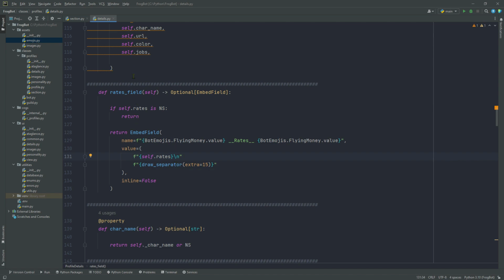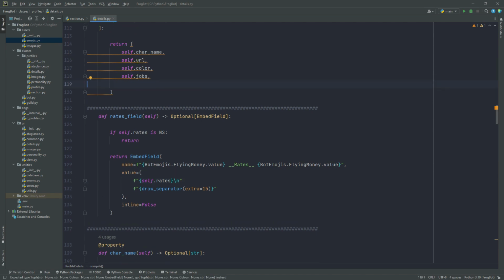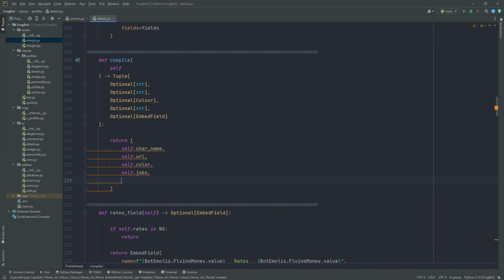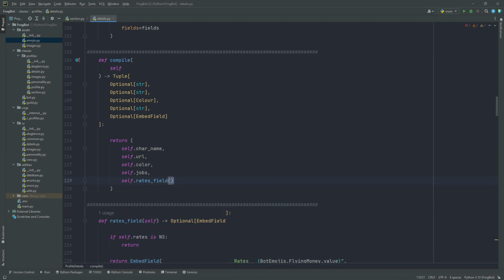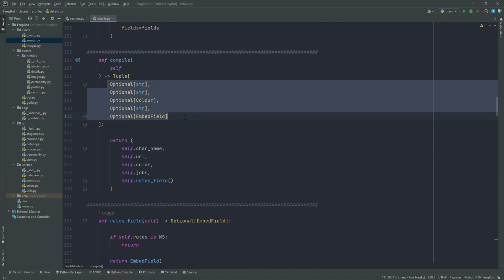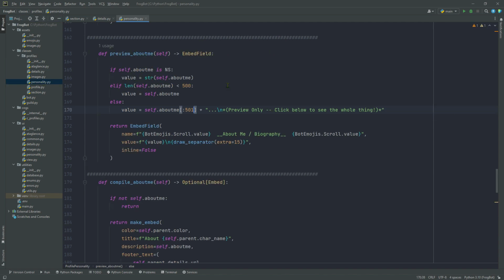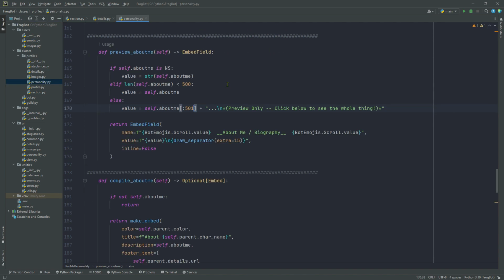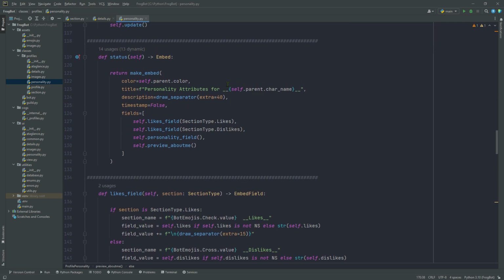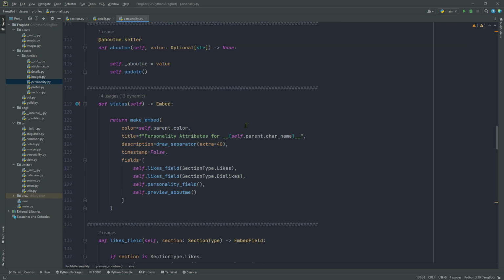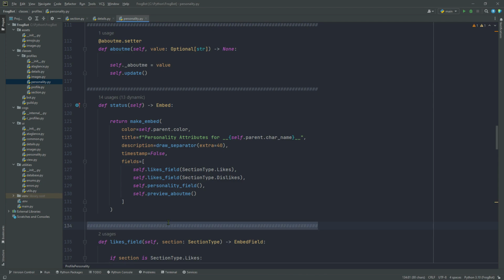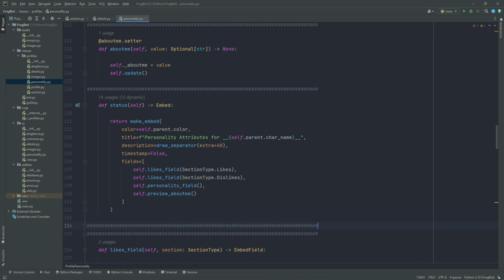So now we can call the rates field right up here in our compile function. So here we can just say self.rates field, and this is going to return all of the underlying data points within details. Very cool. So let's go over to personality. That's an easy one to take care of next. We've got our fields defined already. Geez, we are on fire. Let's make this one above the likes field and below status.